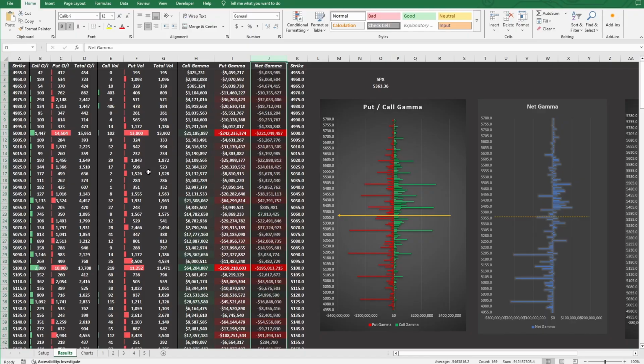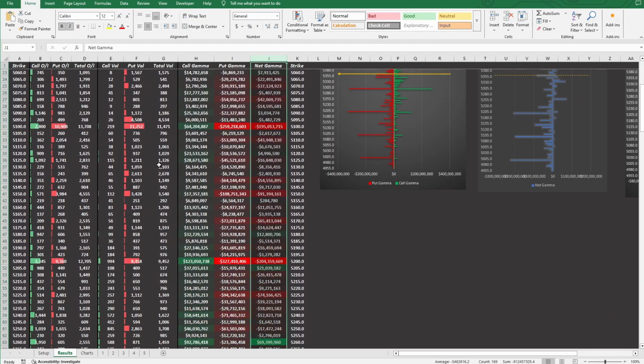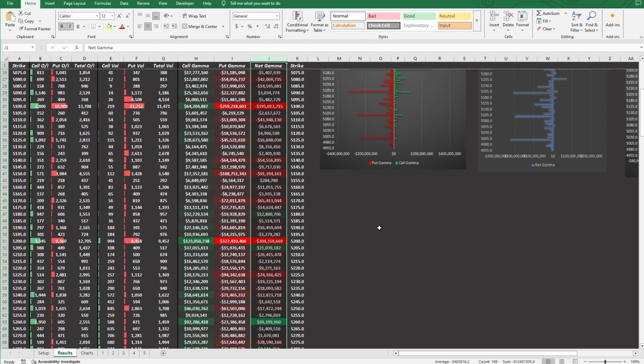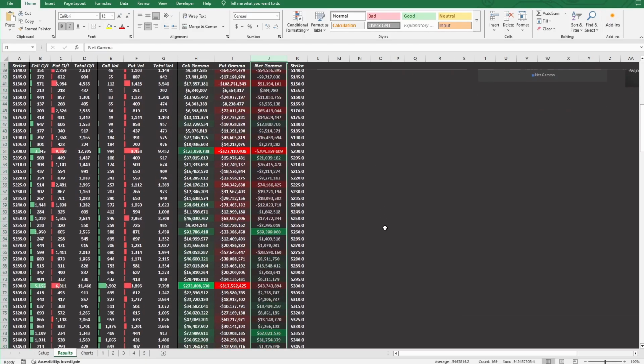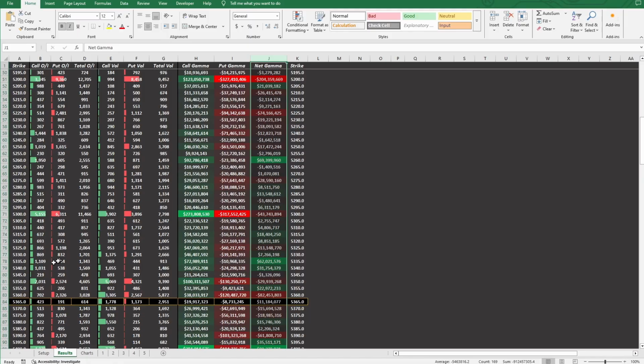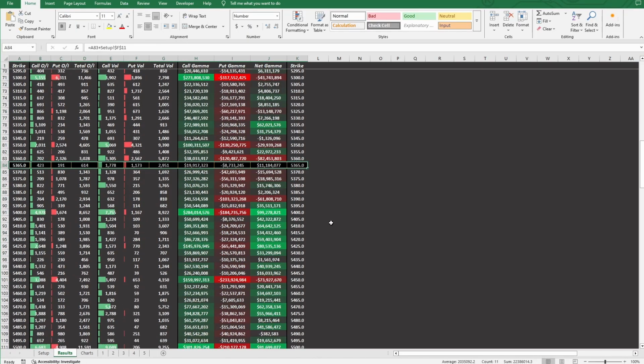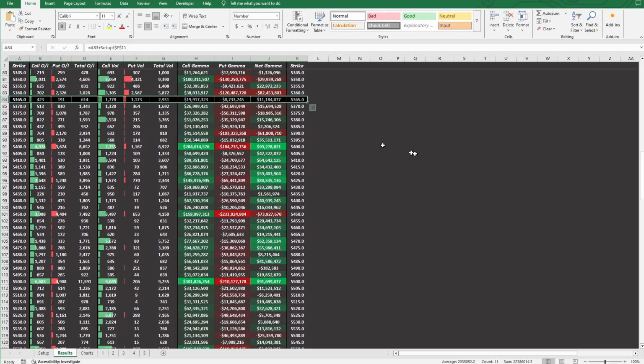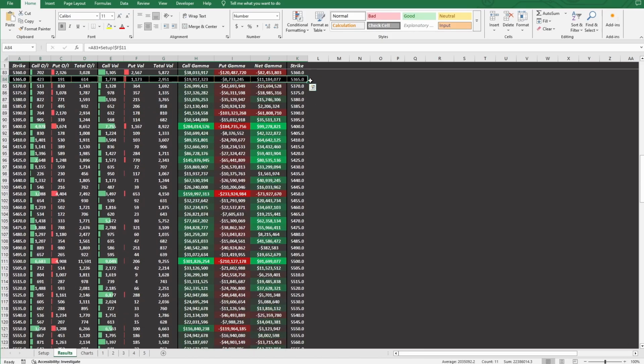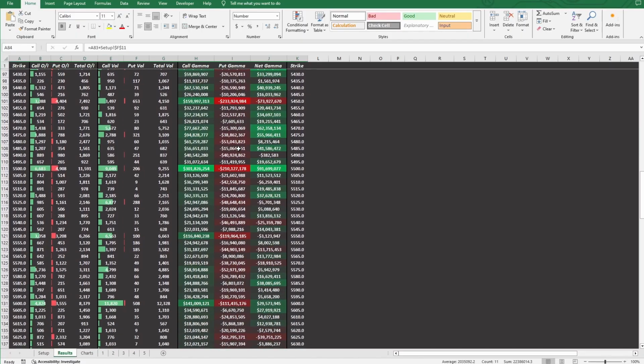I do have some conditional formatting like my old sheet. One thing I have changed is I've gone with the darker look, and I'll probably change my other sheets to this type of layout as well. We have conditional formatting to highlight the at the money strike right here, so as that moves, as you're scrolling, you can see where that is. We also have conditional formatting showing the gamma levels here.